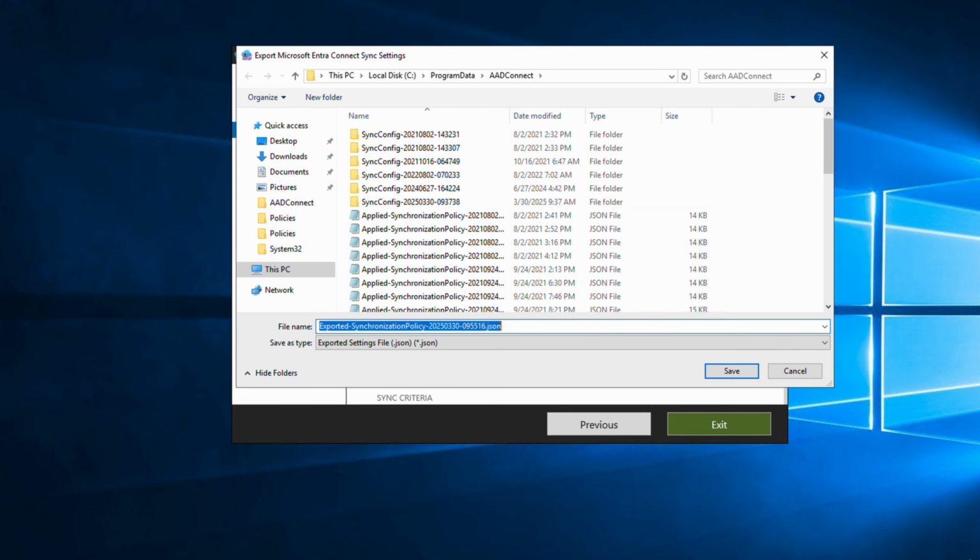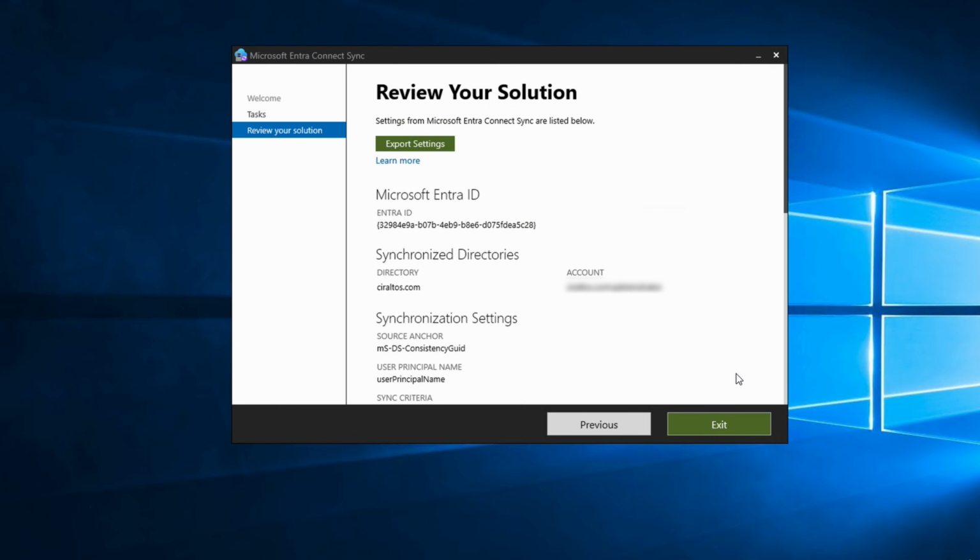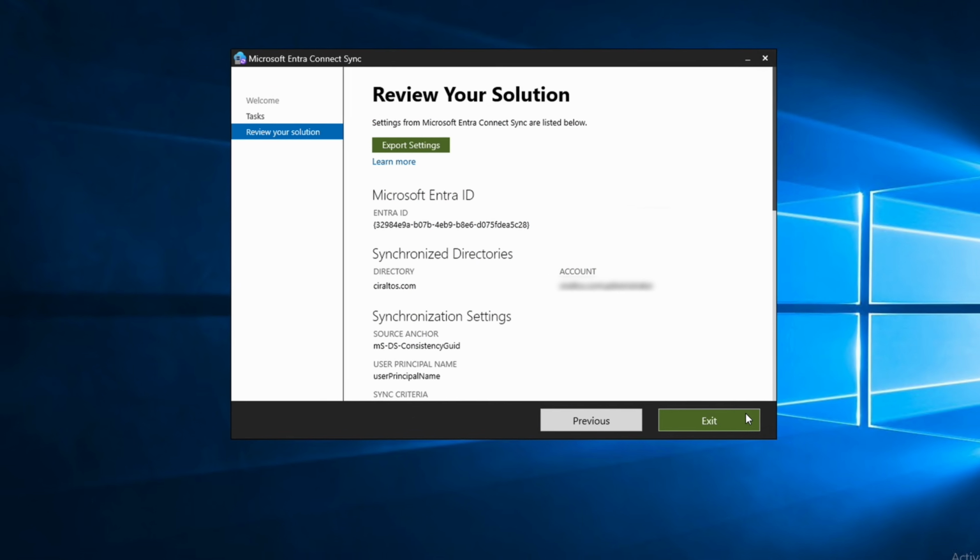Once we click Export Settings, we get a path. Make a note of that path. In this example, it's C:\ProgramData\AADConnect. The file name starts with Exported Synchronization Policy and has a timestamp. We'll save it, and we can exit Microsoft Entra Connect Sync.